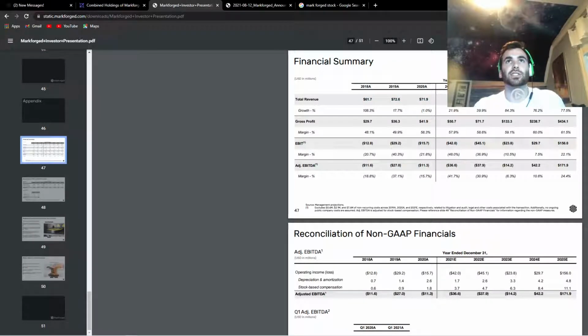And if these financials are true and they're not lying, which I personally don't think they are because it's a very reputable company, then this company could be overvalued if you're looking at a 2024 or 2025 basis.